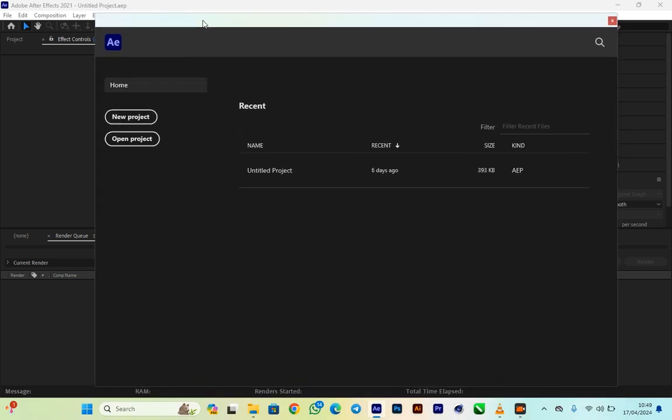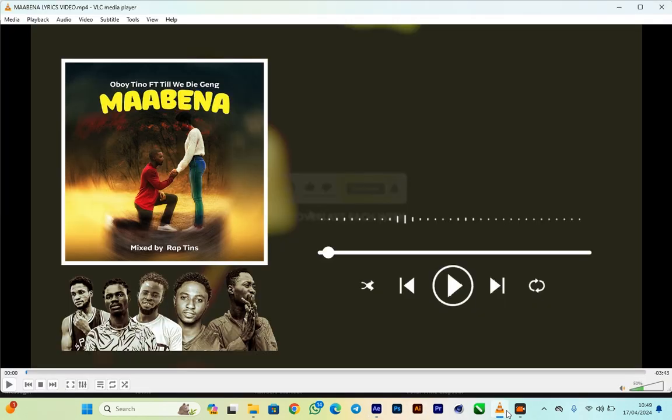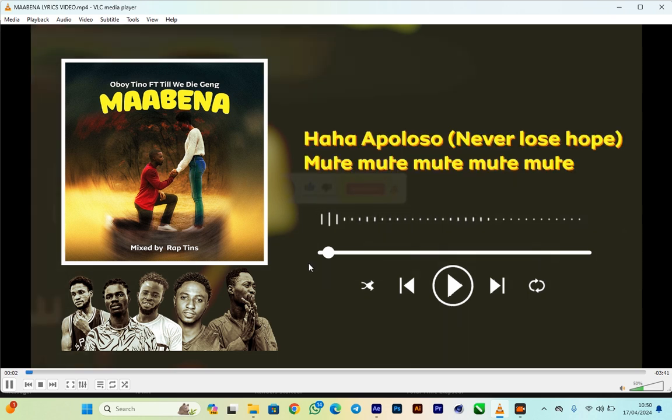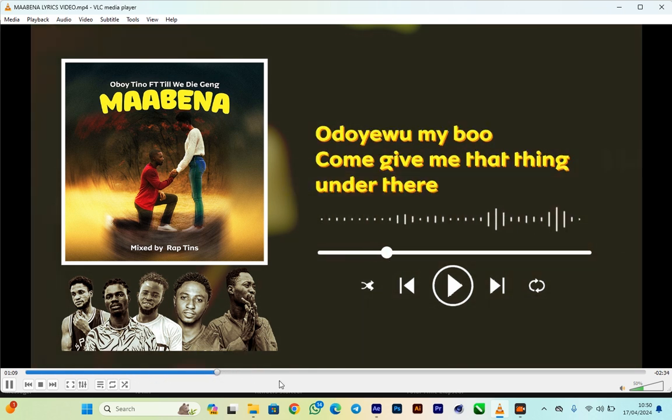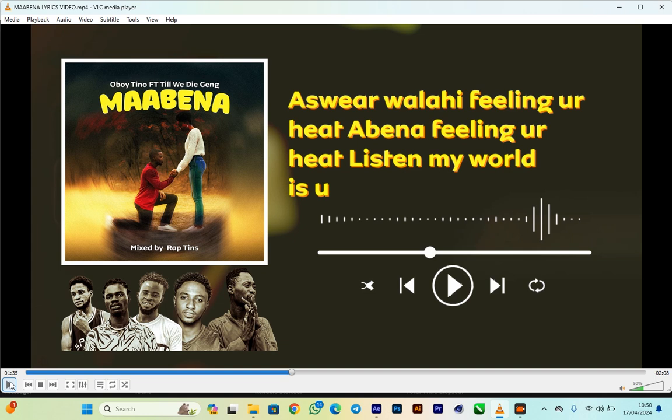So in this tutorial, we are going to look at the interface of Adobe After Effects, and after that, we are going to create a simple project like this one. So let me play it for you to see. We are going to create this wave spectrum and how the music bar moves like this. We are going to create this at the end of our tutorial. So stay tuned. Let's start.